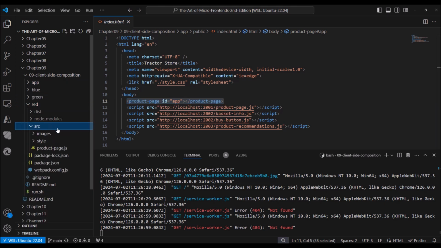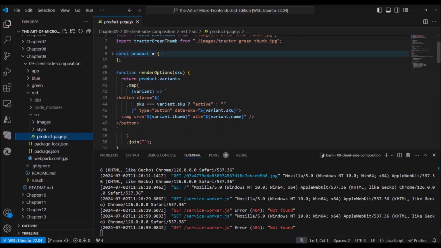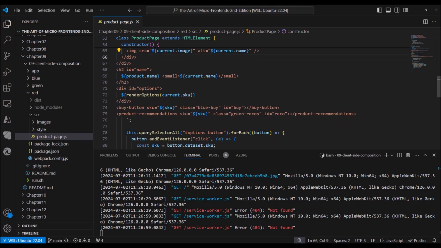So if we would look at the red micro frontend, this is just a very simple code. Doesn't use any framework, so it just combines together a little bit of text to actually create the HTML that should then be seen by the browser. And in this HTML we see that we use the custom components. So here's a custom element called basket info. So this is a web component that represents the basket info of the blue micro frontend. And for instance, also of the green micro frontend, the product recommendations can be seen here.